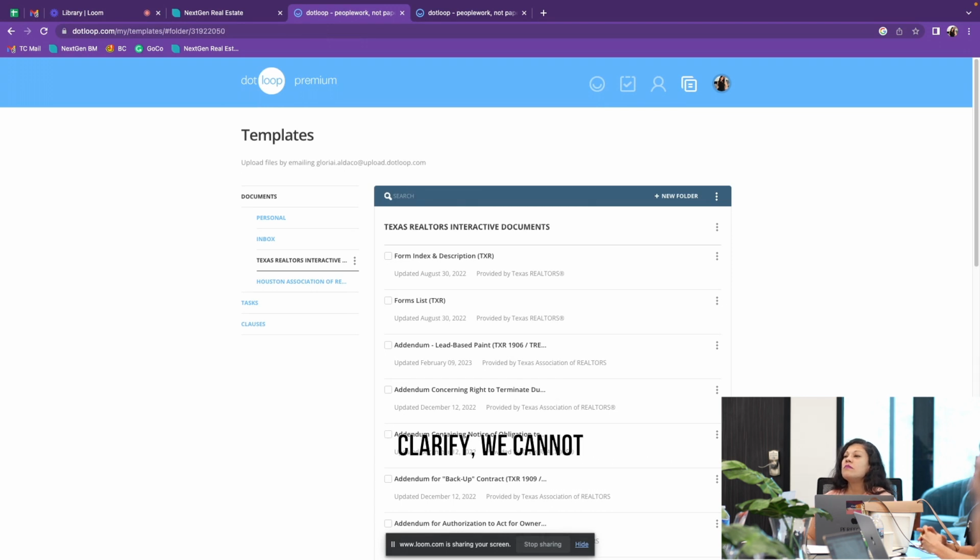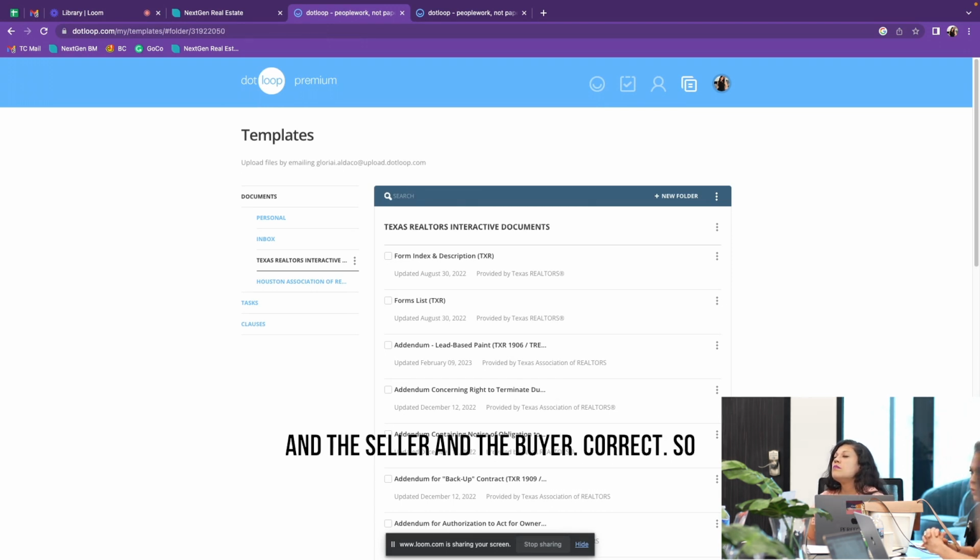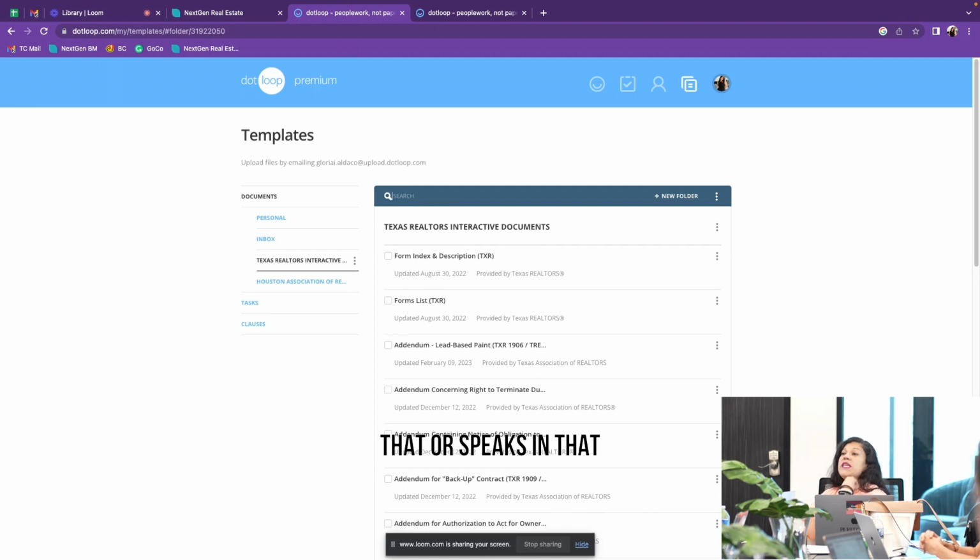So just to clarify, we cannot represent both the listing, the seller and the buyer? Correct. When someone is under the impression of that or speaks in that way, it's called dual agency. It is illegal in the state of Texas.